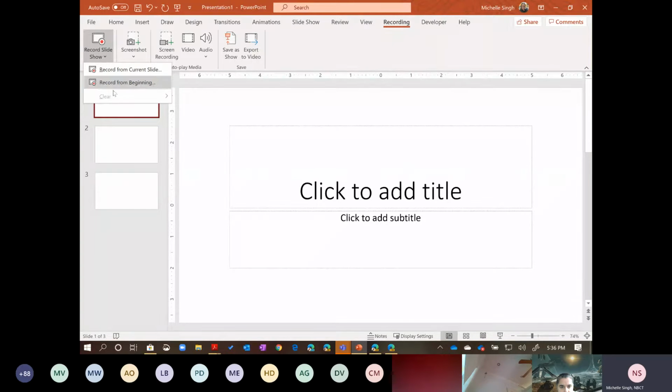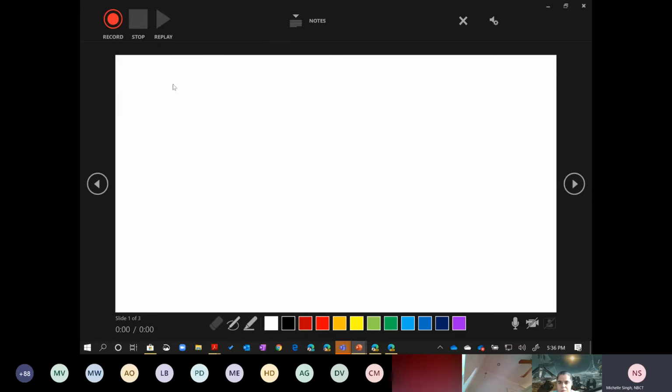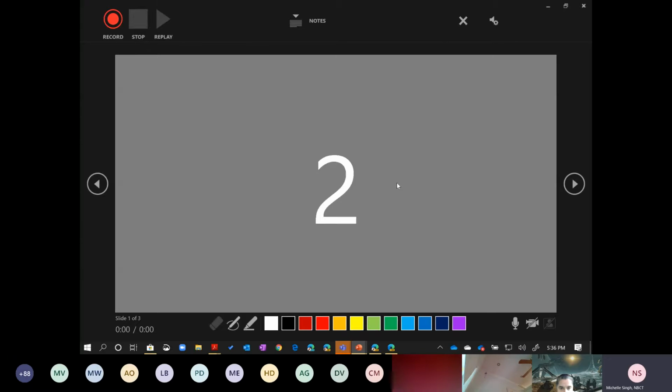So I am choosing the option to just record from the beginning or record from the current slide. It depends on however you want to record. I'm on slide 1, which is the beginning, so it doesn't quite matter. What happens is it allows me to record voice and annotate on a slide. So if I select record, I have my content on the slide.